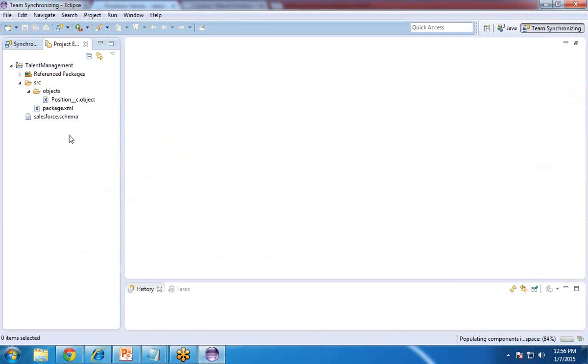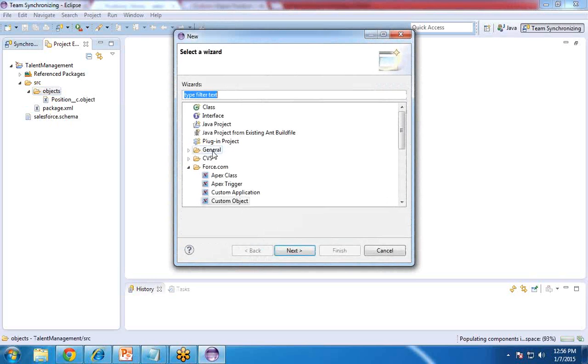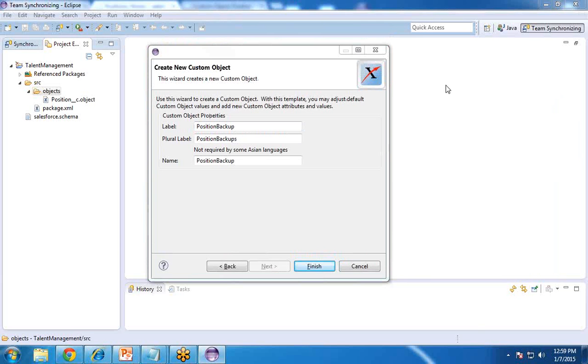Now I would like to make a new object onto Salesforce first of all. So I select objects, right click, New, click on Other. From here I select custom object and click on Next. Give a name over here. So the name will be position backup. As you give the label over here, it will automatically take the plural label and the name.